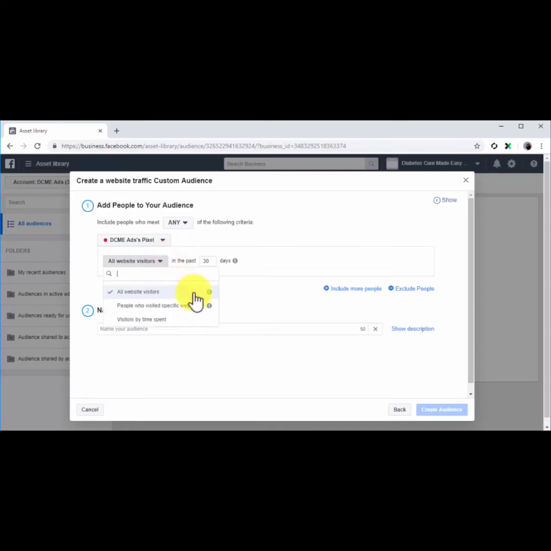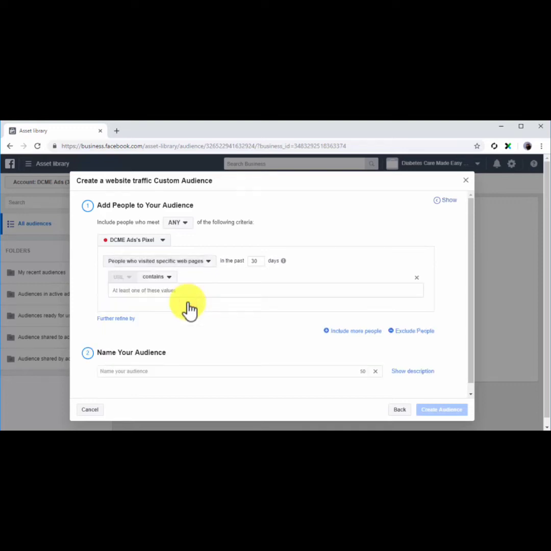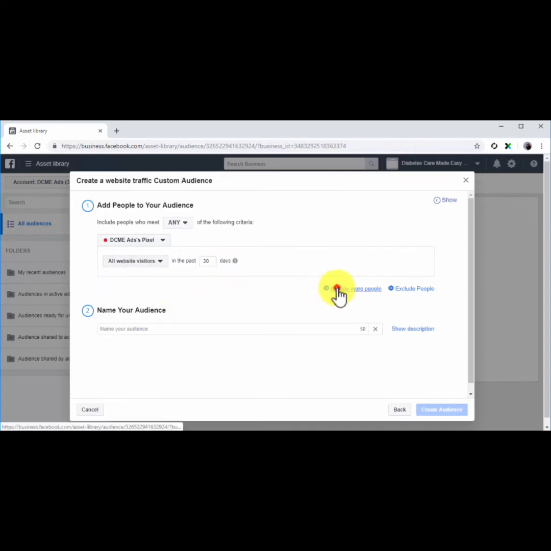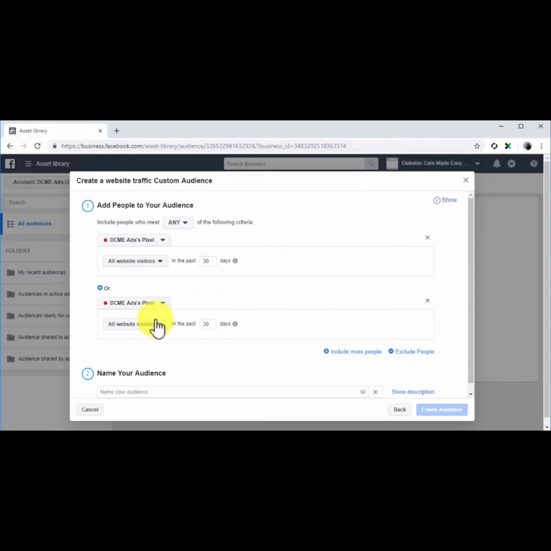Here you can select all website visitors and the number of days since they were last active on your site, people who visited specific web pages and enter the exact page they visited, and visitors by time spent, and select time spent on site as a percentile. You can include more criteria by clicking on Include More People and applying the same steps.